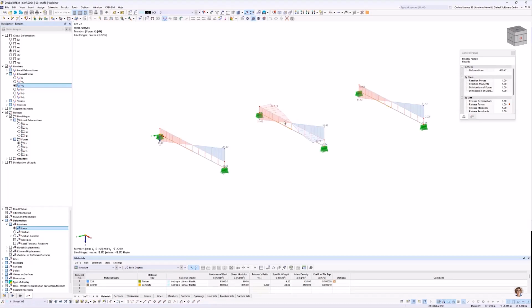I switch on the shear forces in the rigid link. Now you can see the force in longitudinal direction is shear force affine. Okay, that should be all for that question.